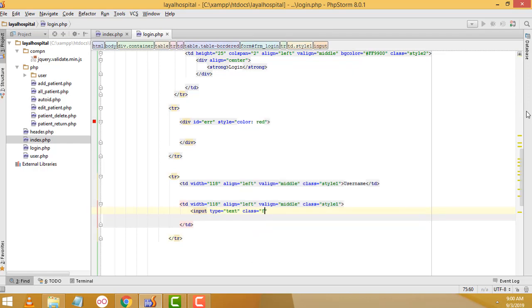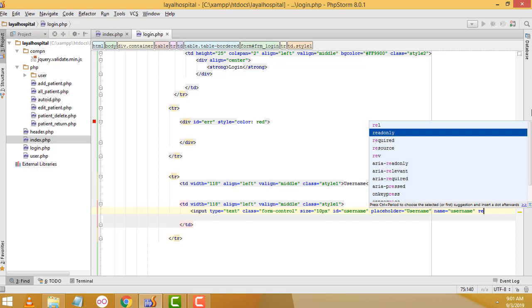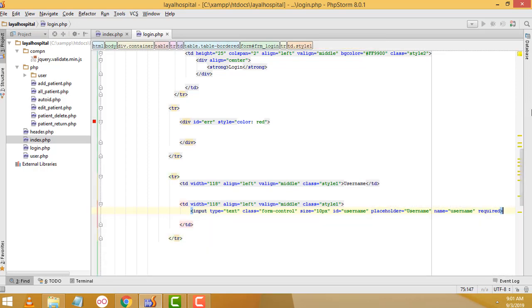Class form control. Size ten px. ID username. Placeholder username. That's the thing you have to write. Here's also another thing, name user. This field is required. If you don't write it, required. That's the thing you have to write.